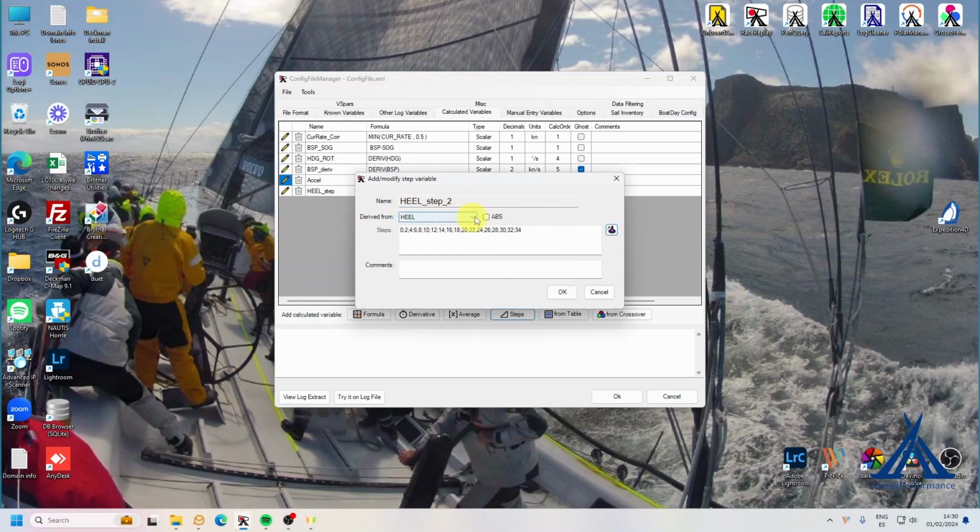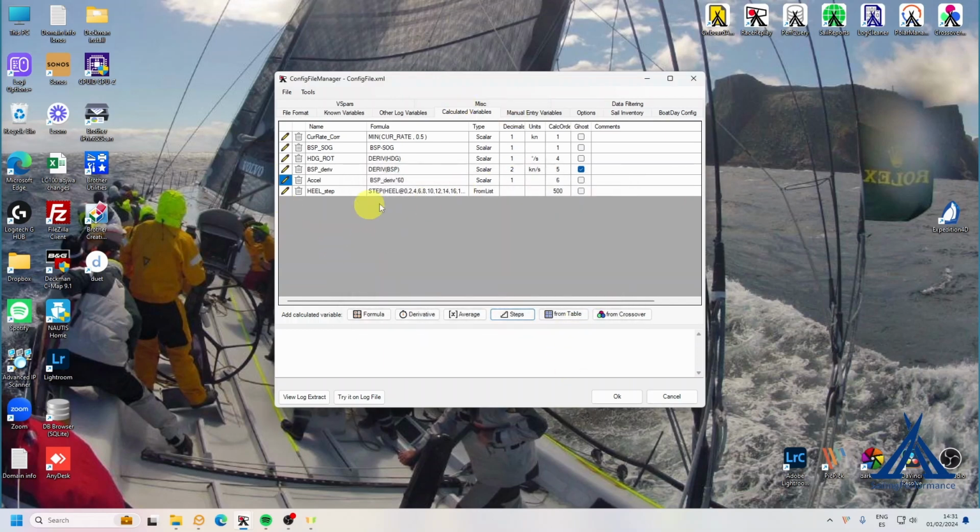Now we'd also want to select the absolute value, because RaceReplay always thinks that the heel is positive, and so we want to make sure we have the absolute value for that. So this will now round the heel to the closest 2 degrees. The point of the step function is so that we can create trend lines in a VMG graph as a function of heel and see how much VMG you lose by sailing at 2 degrees off the optimum heel. So it just allows us to have a bit more control, and we'll have a look in a second how that looks in RaceReplay.